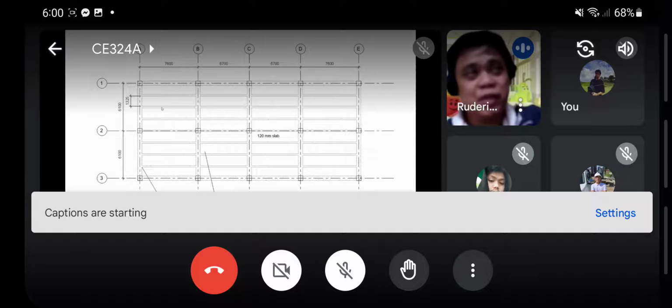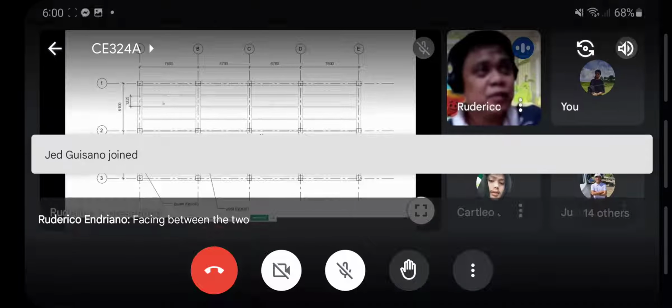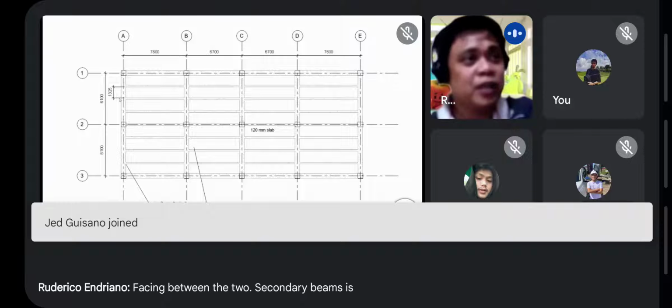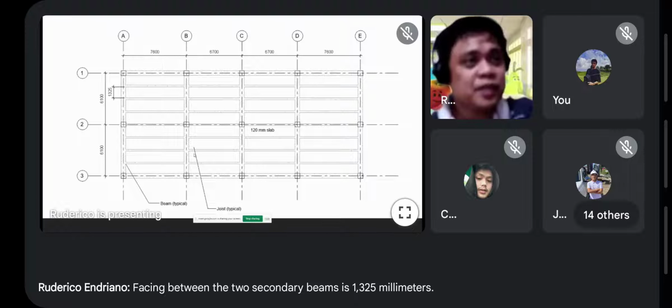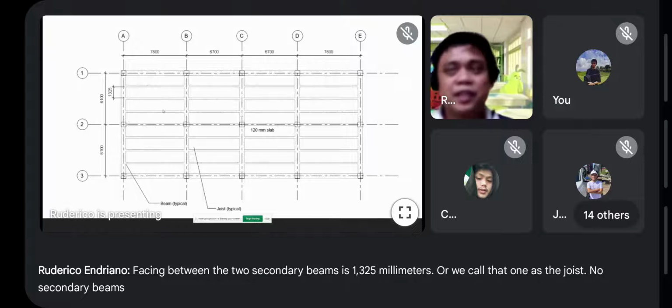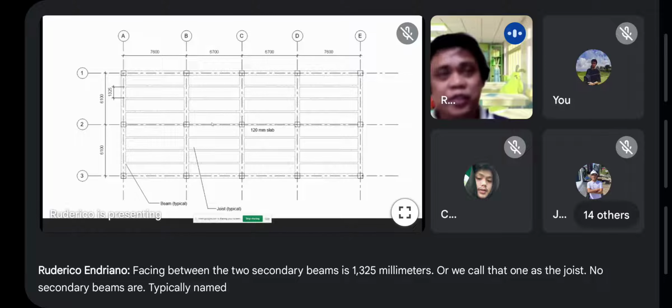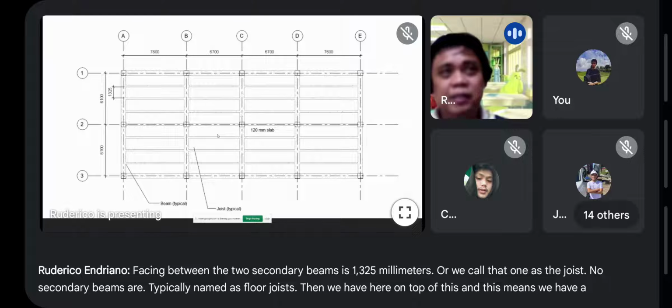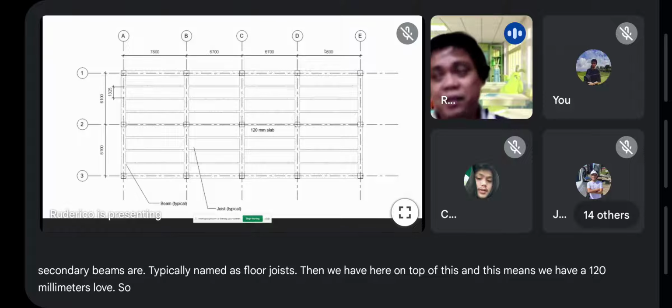Now the clear spacing between the two secondary beams is 1,325 millimeters. Or we call that one the joist. Secondary beams are typically named as floor joists. Then on top of these beams, we have a 120 millimeter slab. So the thickness of the slab is 120 mm.